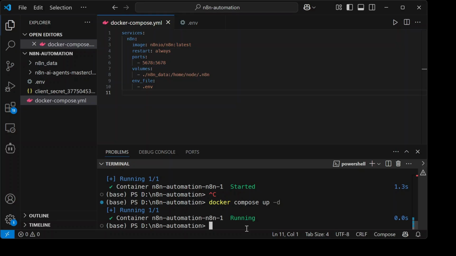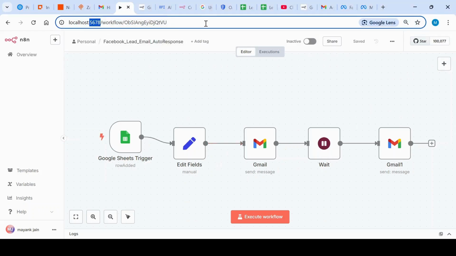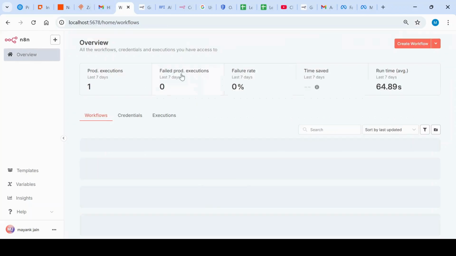Now I will open n8n on my local. You can see that my localhost is where it is opening, at port 5678. You can find these details when you set up your local Docker. So this is what typically happens.